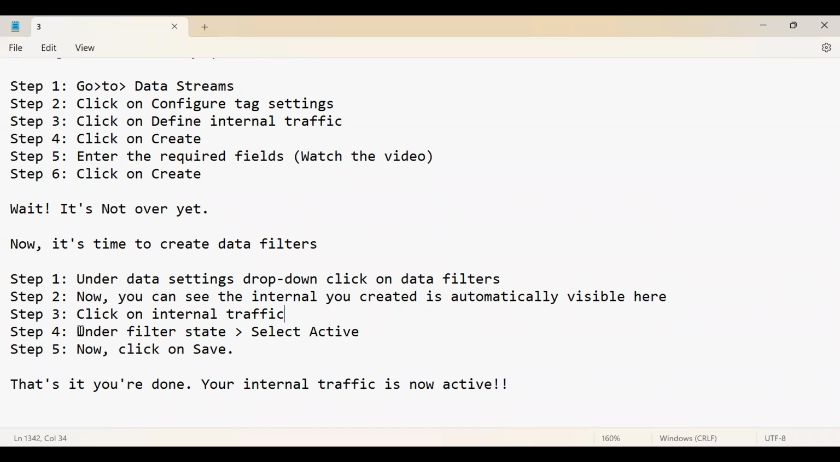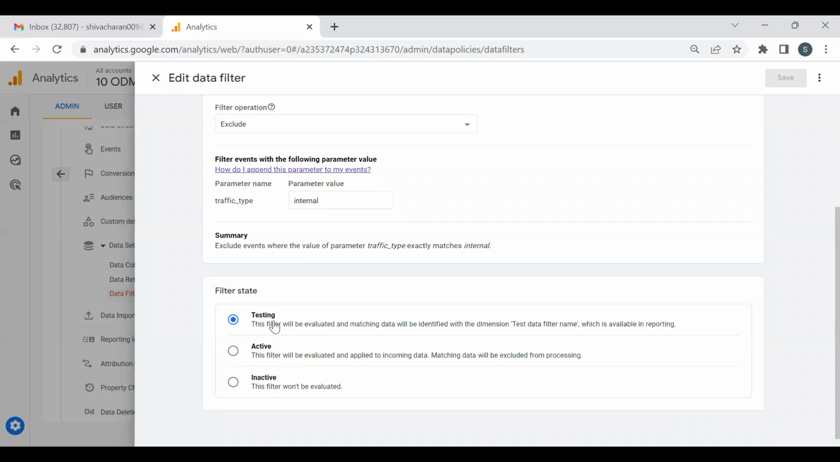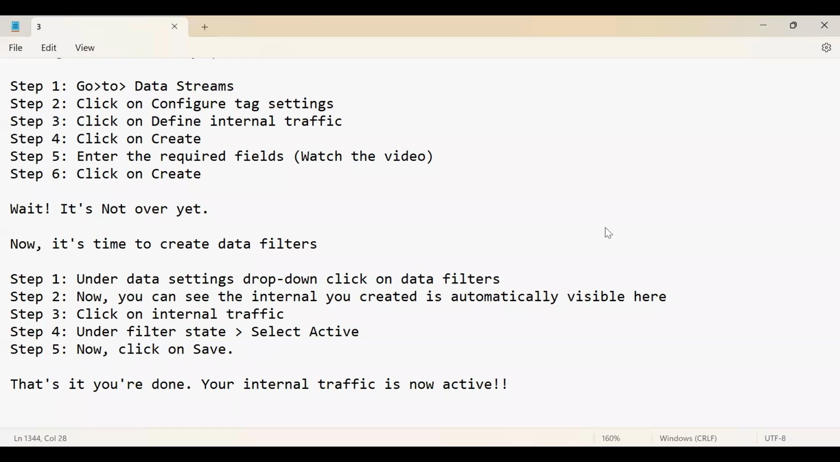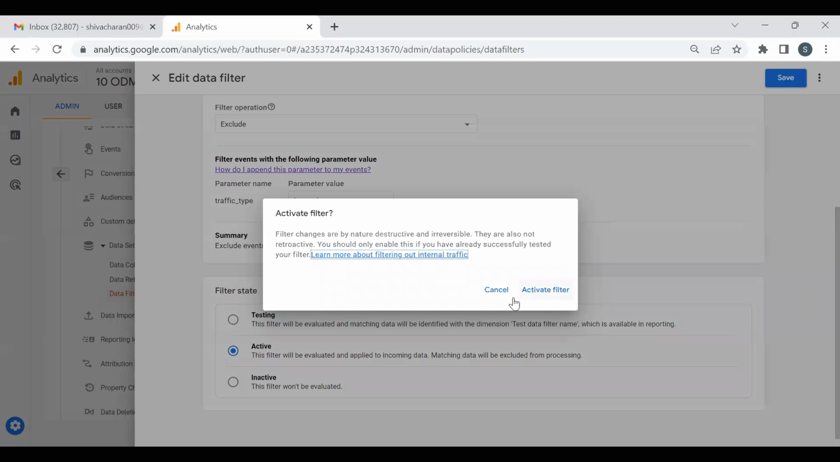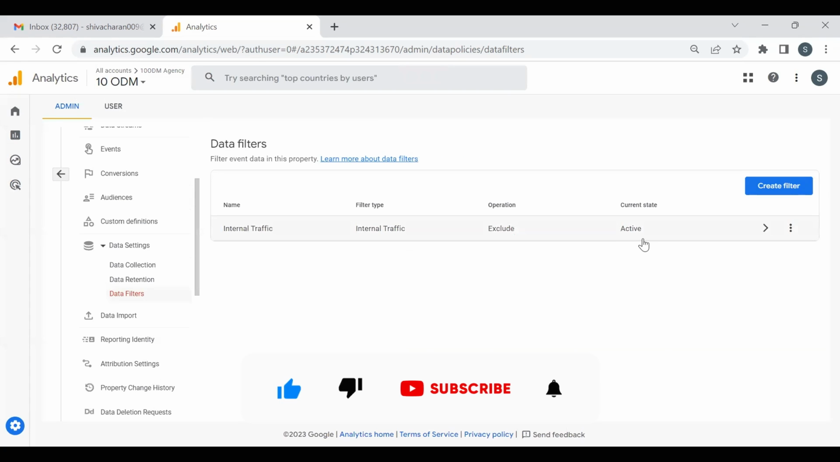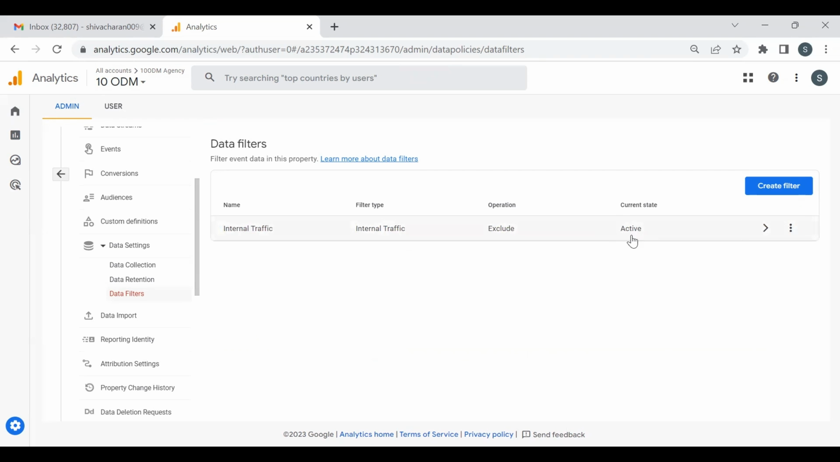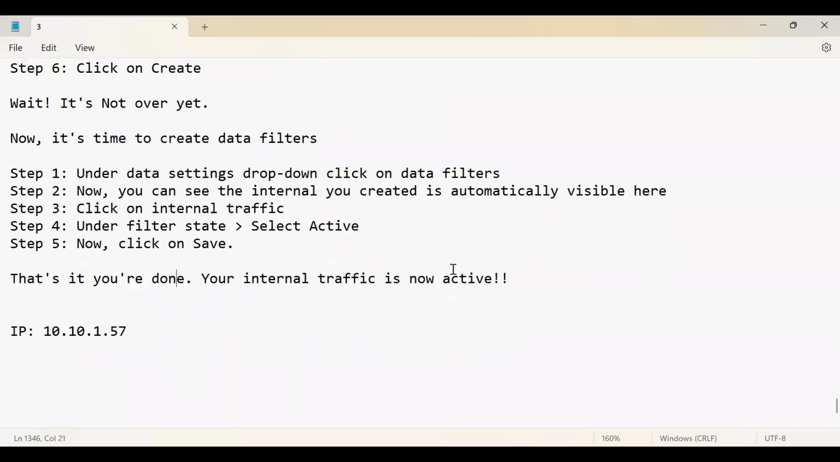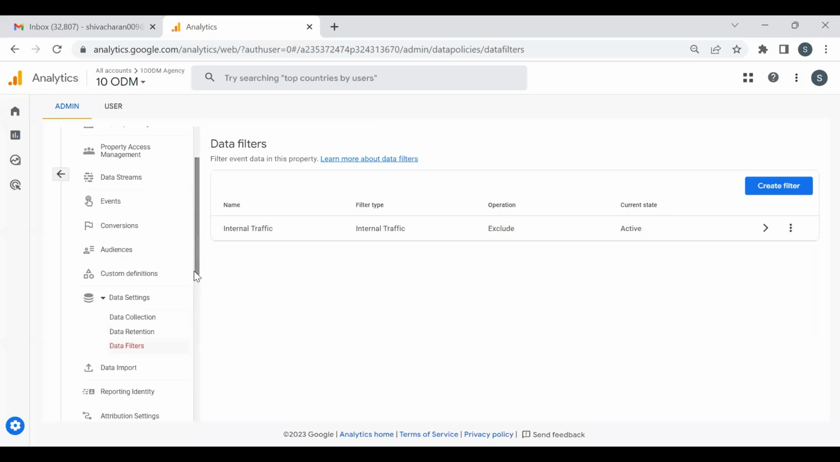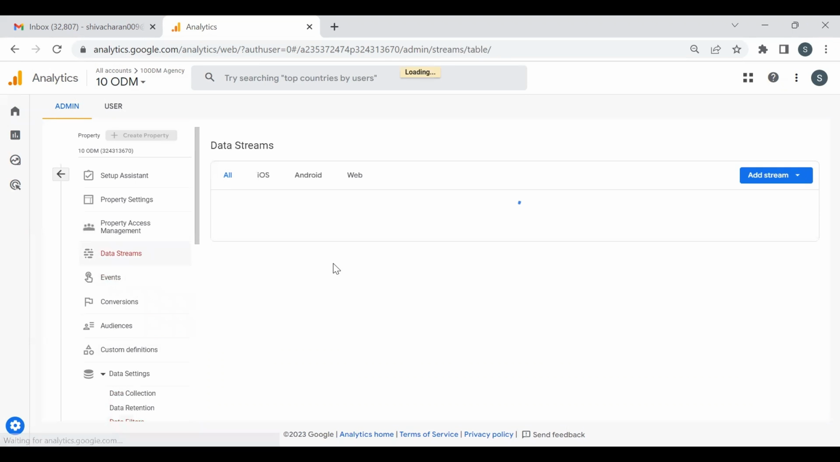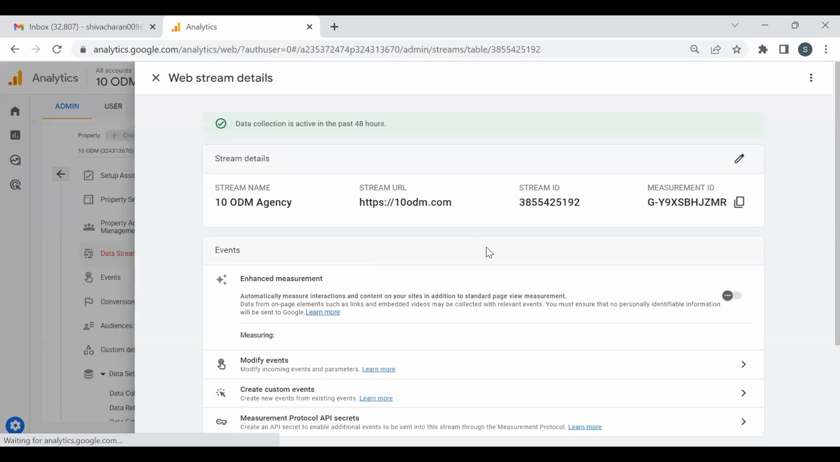Now step 4 is, under filter state, select the option as active. Currently the filter is in the testing stage, so we need to change it to active. Once you change it to active, click on save and again activate the filter. Here you can see the internal traffic filter has been activated now. So that's it. You are done. Your internal traffic is now active, right? From now on, whatever IP address you have given in your filter, everything will be excluded.